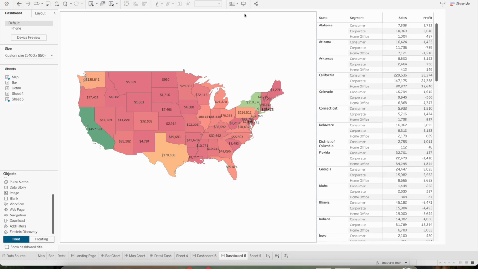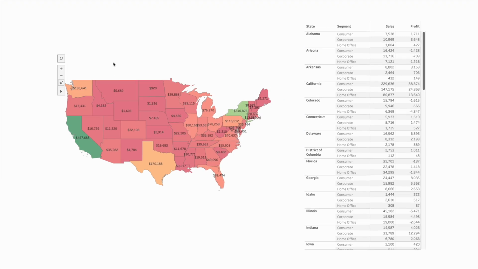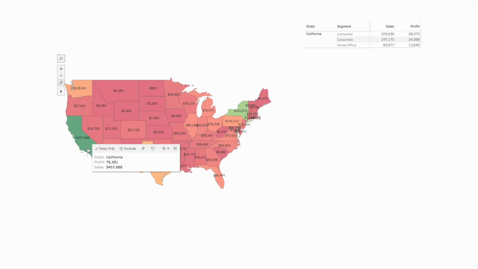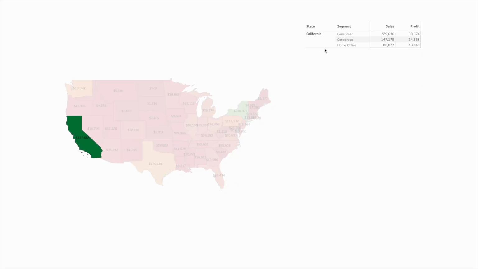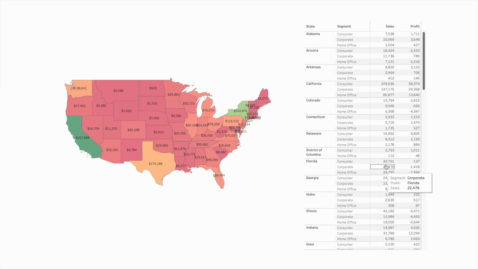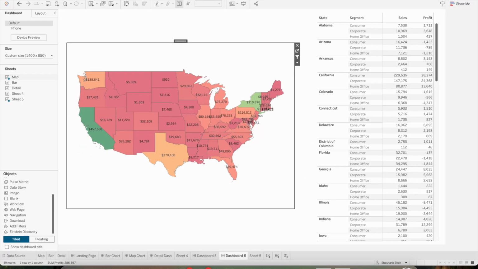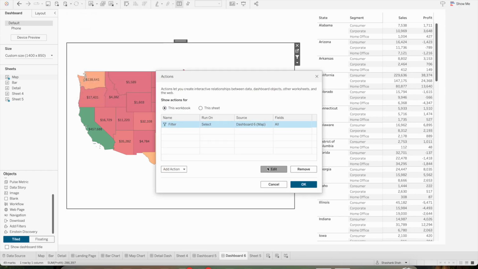Now how it works is, go to the presentation mode. Now if I go to California and click on this 457688, then you can see this detail report filtered only for California state. Now if I again click on it, or basically uncheck it, then you will start seeing all the values. So that was basically the use of this another option that I showed you.